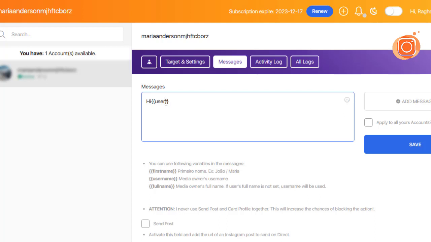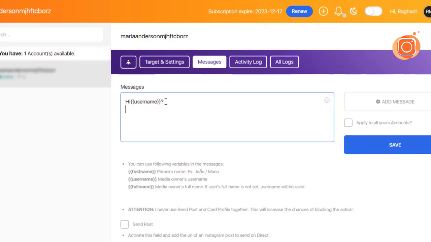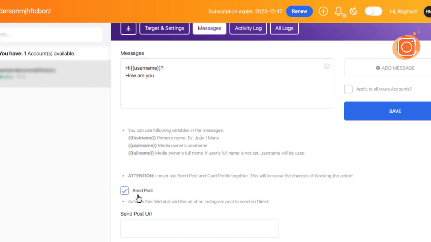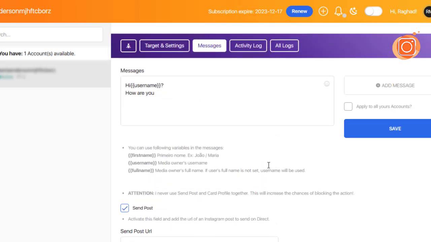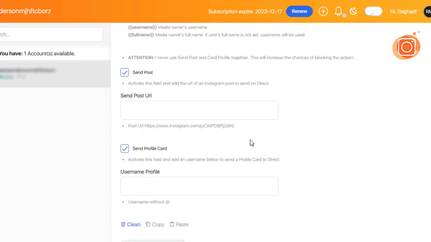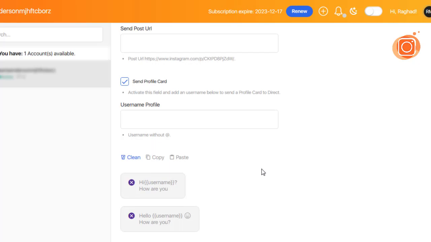In the Messages tab, enter the message you want to send and you can use the suggested variables. Also, you can send the post link or send the profile card directly to your target audience. Then, click on Add Message. Once everything is set up, click Save.